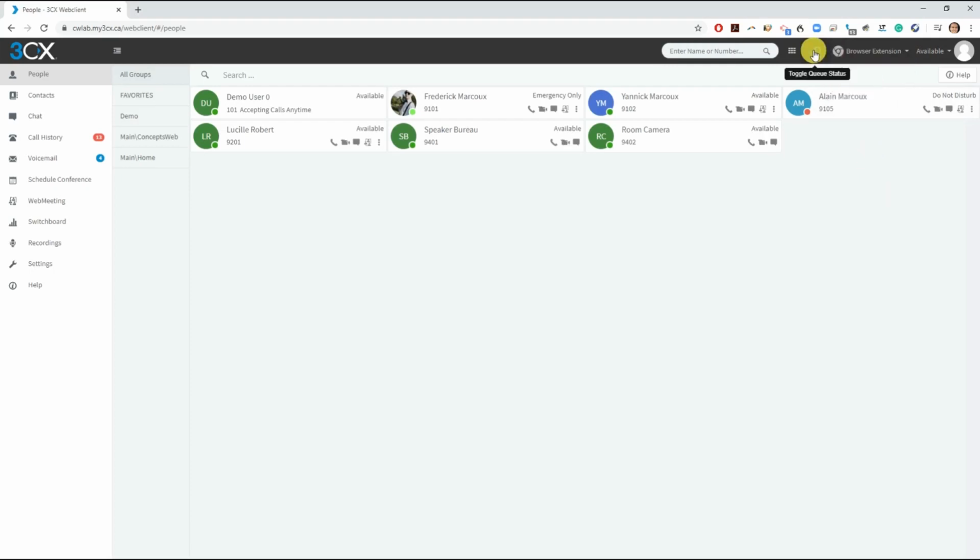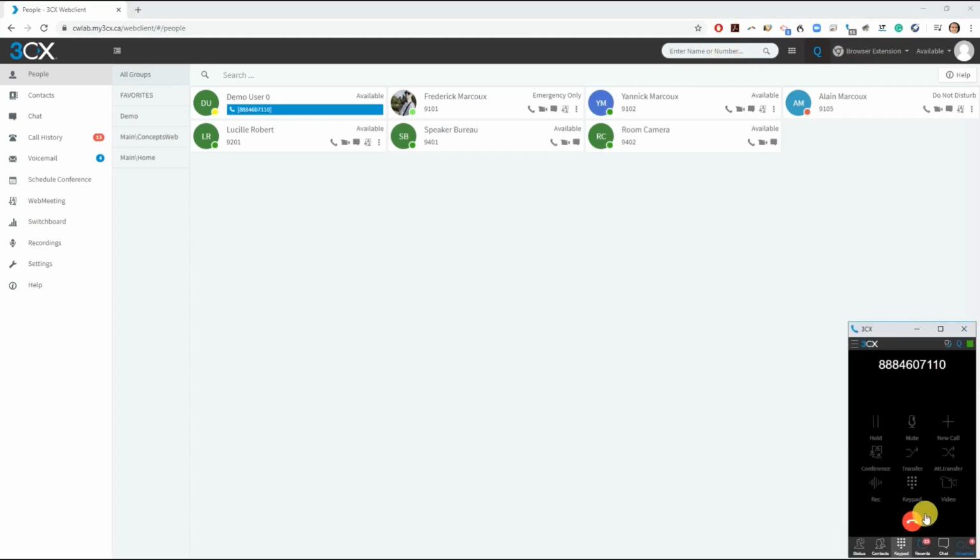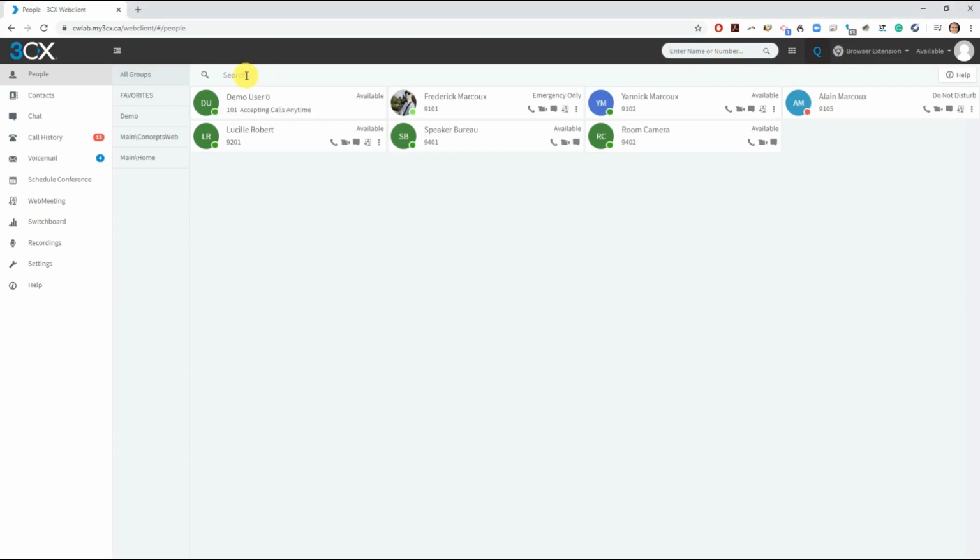Next, you can toggle your queue status to log yourself in or out of a queue. Blue shows that you are active within your selected queues. To make a call, simply type the number that you would like to call and press enter. You can also search for a specific name within your search box below.